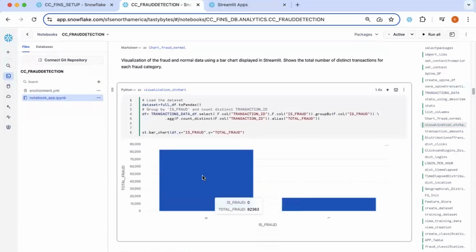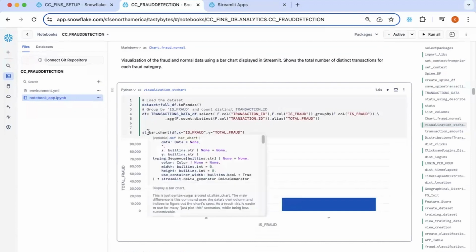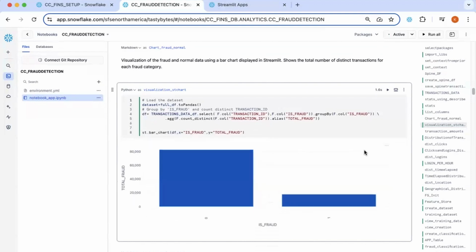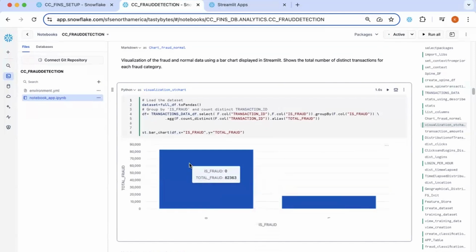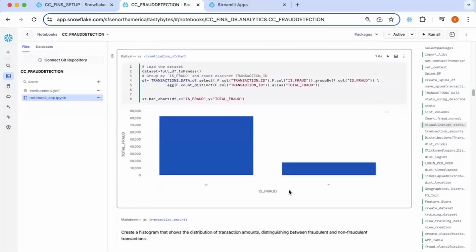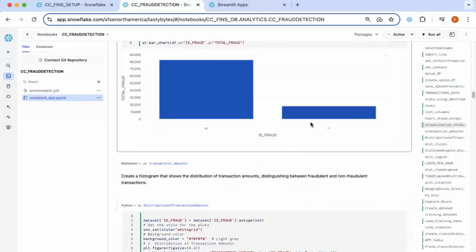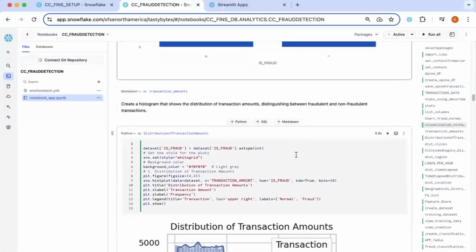These basic charts can generally be pulled up using the Streamlit library itself on a Snowpark data frame if needed as well. So if you look at this, I have an 80-20 kind of split almost, where 20% or 17% of my transactions seem to be fraudulent. So 0 is normal and 1 is fraud.